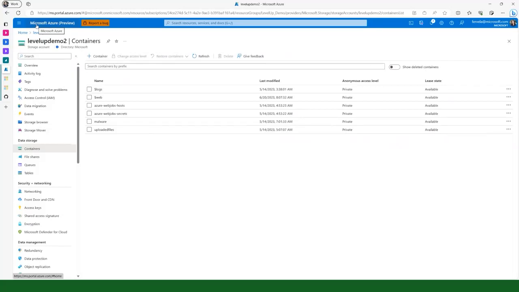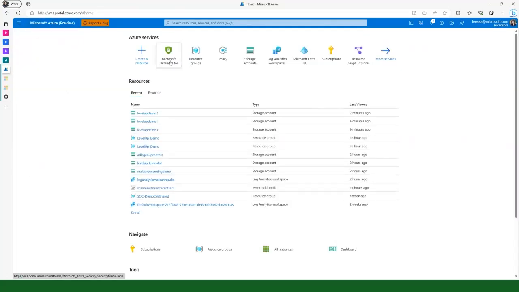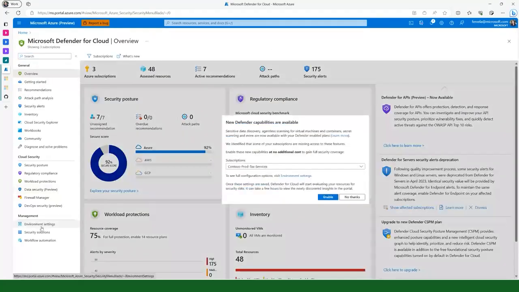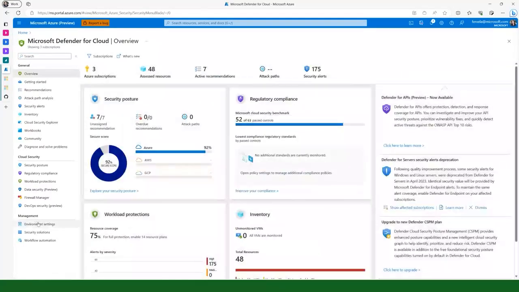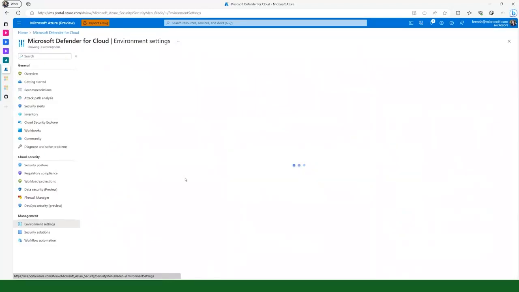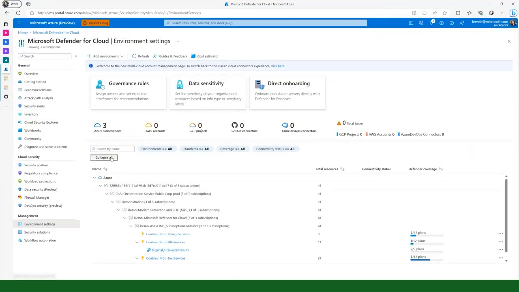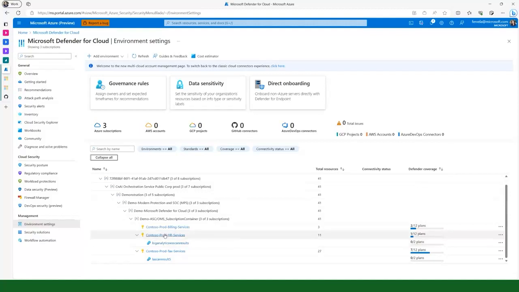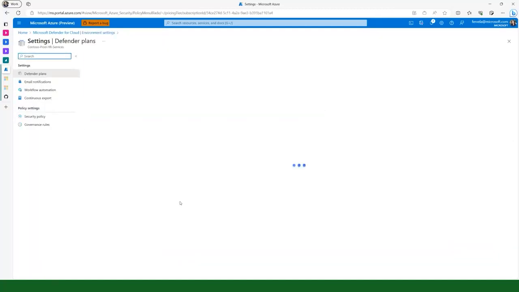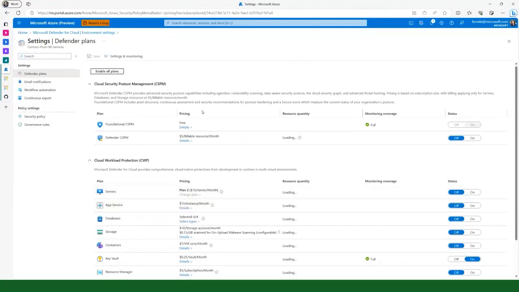Now, let's talk about how you can enable it at the subscription level and how you can enable it at the resource level. So let's go into Microsoft Defender for Cloud. I'm going to go into environment settings. And then from here, I'm going to expand it all, and go into a specific subscription that I know doesn't have the latest Defender for Storage plan. I can see here my plan is not enabled, so it's disabled.